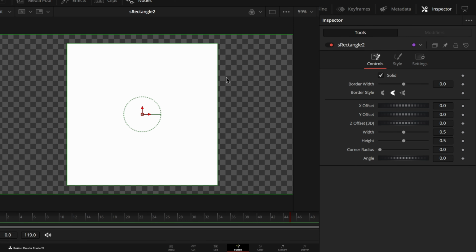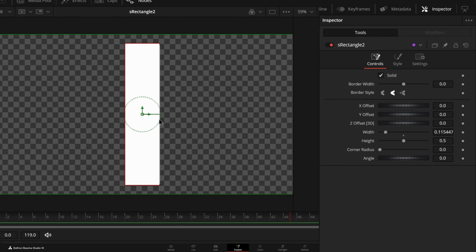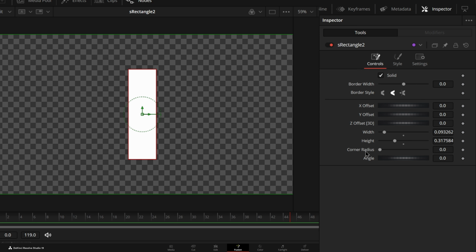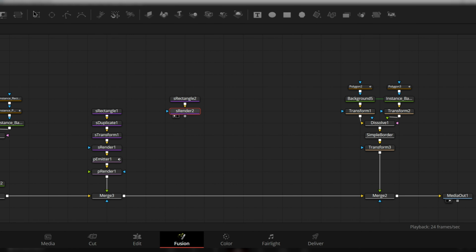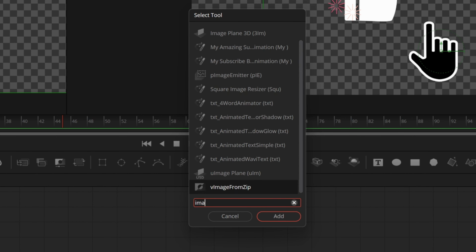So we're going to make a rectangle. We're going to make sure that the width is much smaller. We're going to make sure that the height is quite a bit smaller. And then we're going to just make sure that the corners are nice and rounded, maybe like this. Looks good. Let's go ahead and then add our S render so we can just have that as an actual image. And then we're going to take this into an image plane.